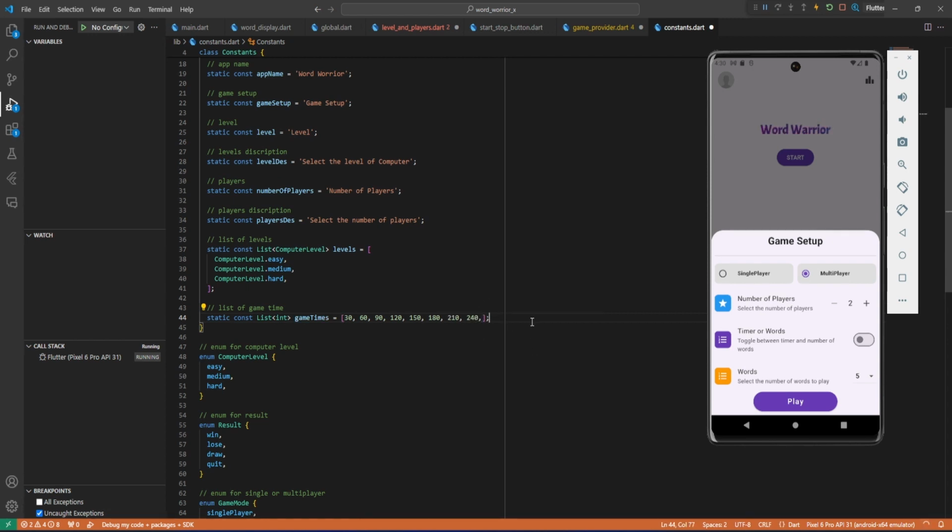Maybe let's end like that. And then next, let's create a list of a number of words. This is going to be the number of words. So let's create that list.